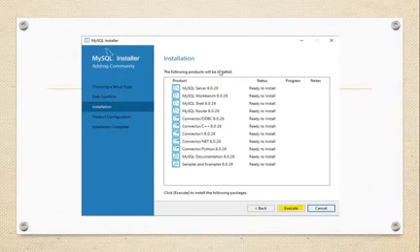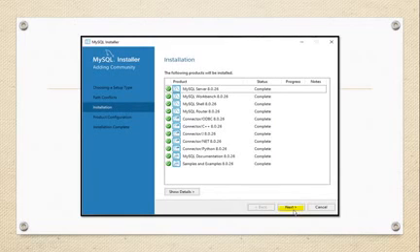So these are the options: MySQL server, MySQL Workbench, MySQL Shell, Router, this connector, ODBC, other database connectivity, C++, JSON connector, Java, .NET, Python, documentation, all will be installed. But we only require these two: MySQL server and Workbench. Click on execute, so it will try to install that.